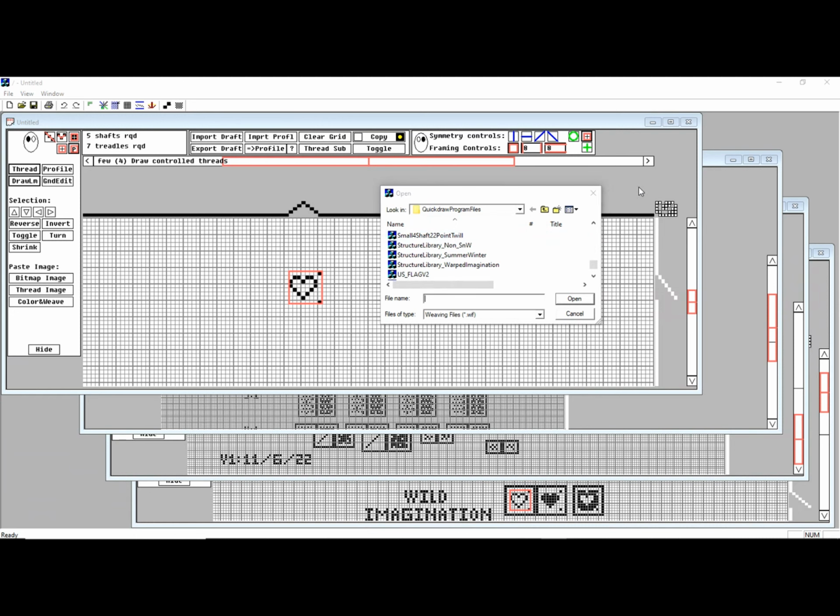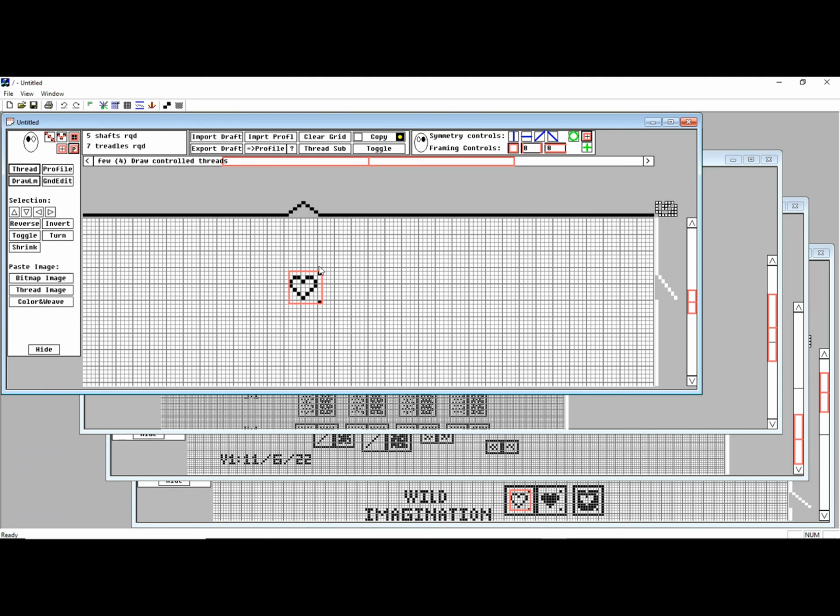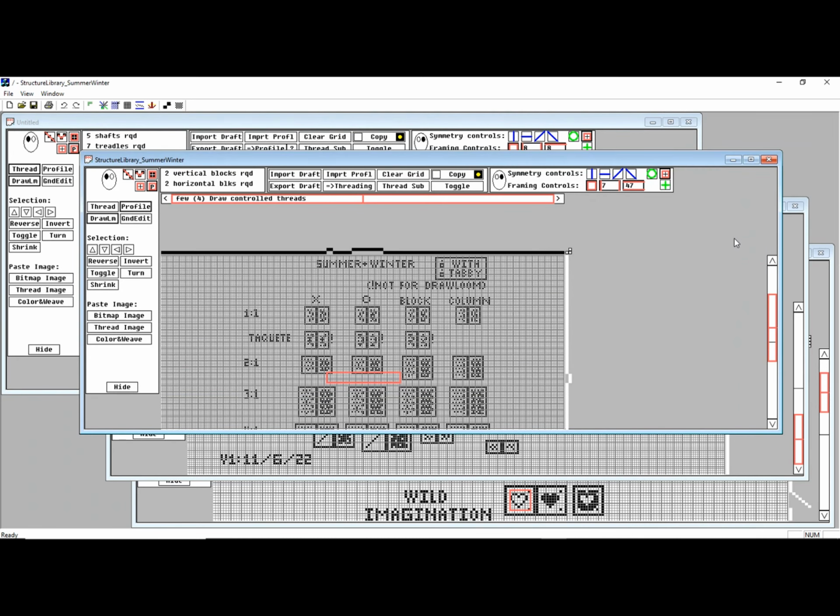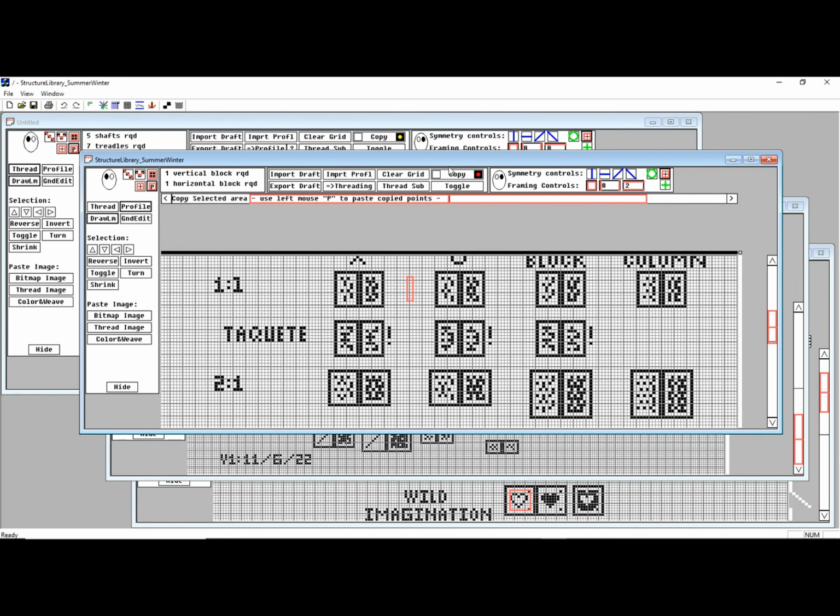Now in this particular case, what I've got is a small heart pattern. I'll show you where that came from later. I'm going to use that as a profile. Now, if I look at the summer and winter structures, for example, if I want to use one of these patterns, you'll notice the traffic light and pattern copy indicator.